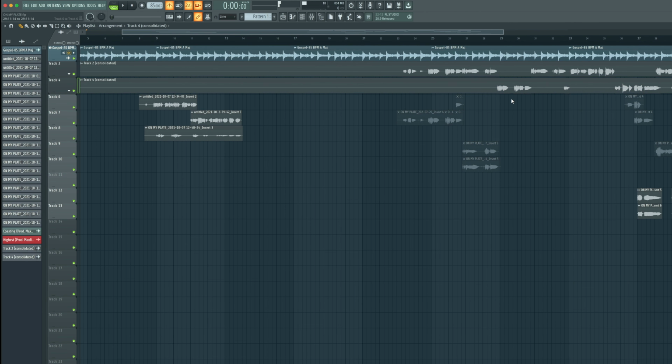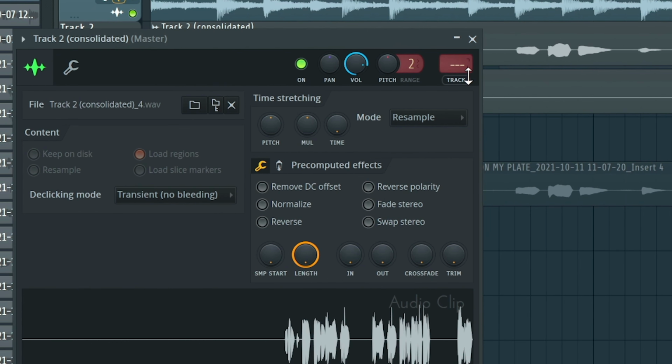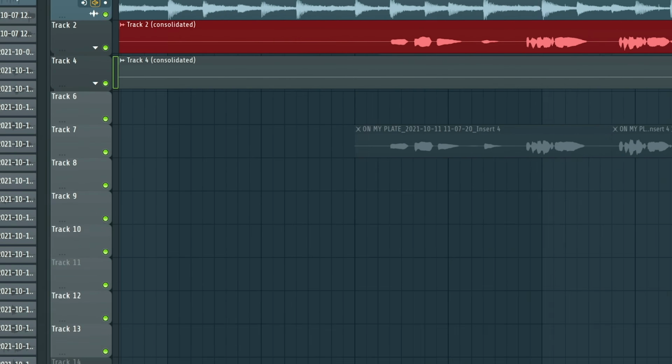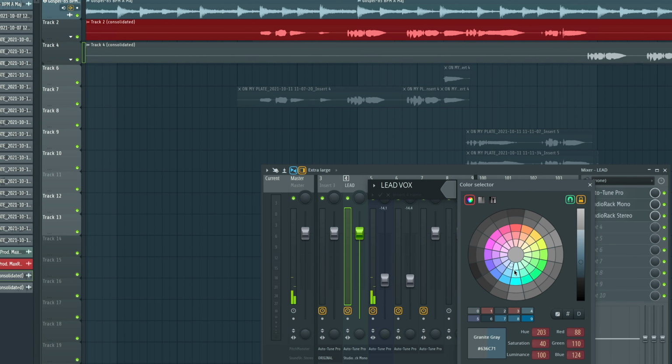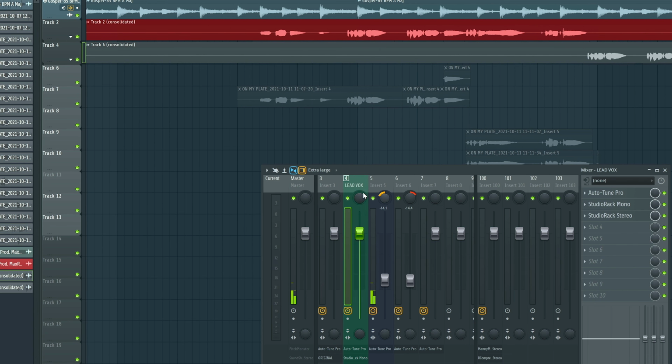And now you have both tracks consolidated. Now, the cool thing is, as you can see, it's not tracked out to anything, but what I'll do is track it out to lead vox here. I can actually rename this to lead vox, and we can color code it so you guys know what I'm working with here. We can just label it green.